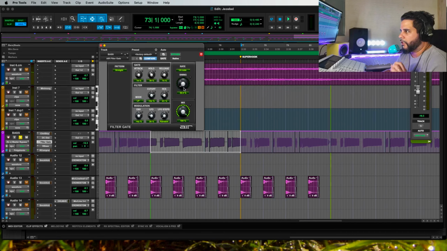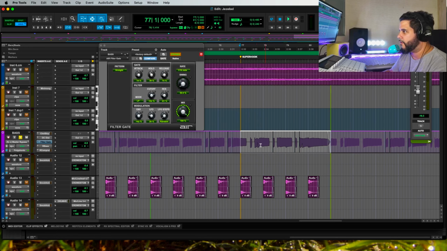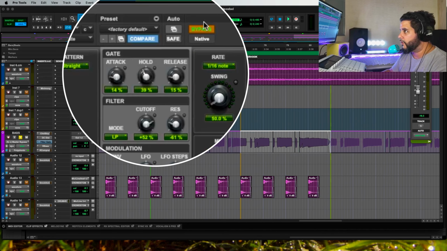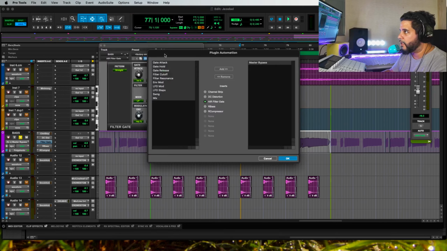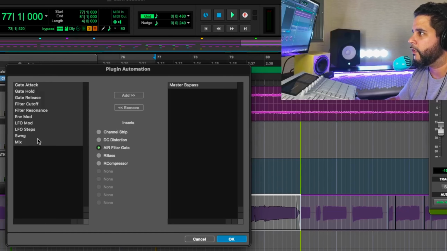And it basically cuts in and out, which is cool, but I want to create a little bit more bounce. I'm gonna go with a 16th note on this, and I want to do it on this half right here. So basically I have this filter set up. If you click on this little button right here, you can pull up all of the different parameters that you can automate on Pro Tools.